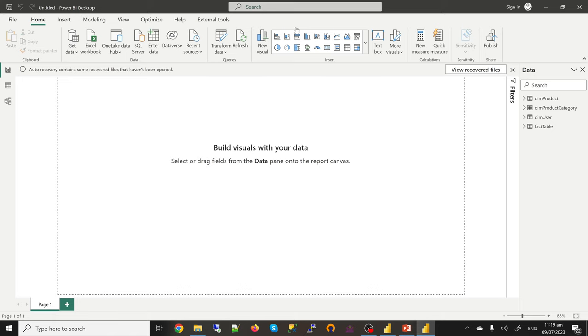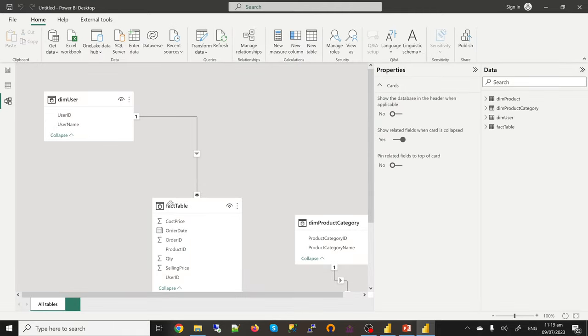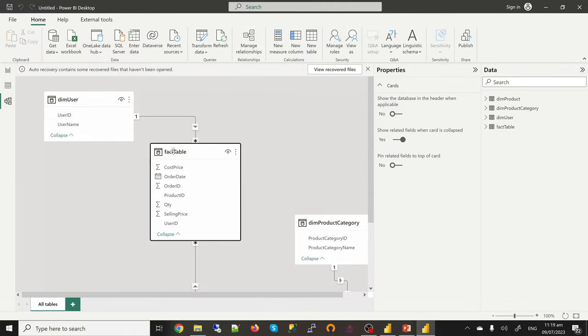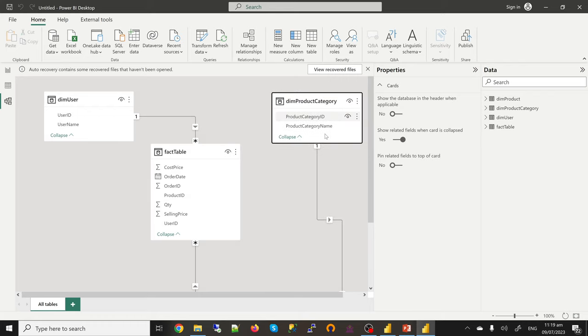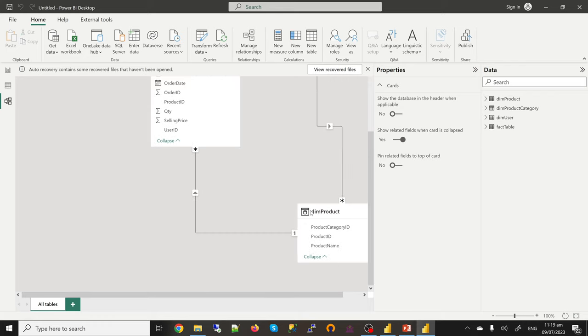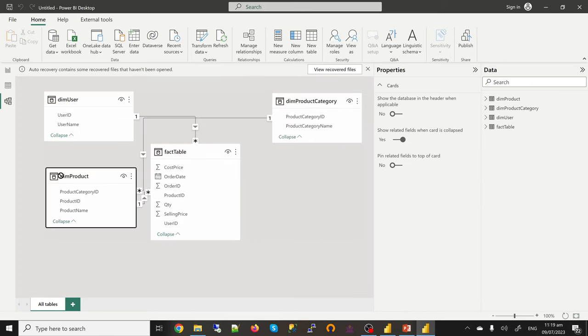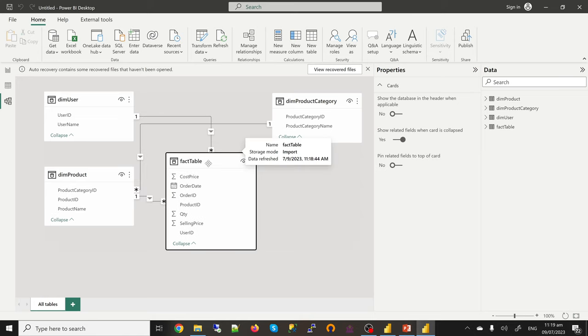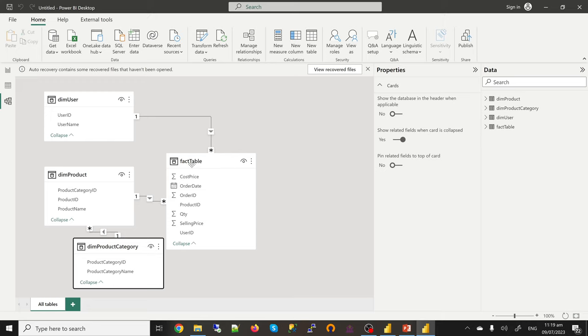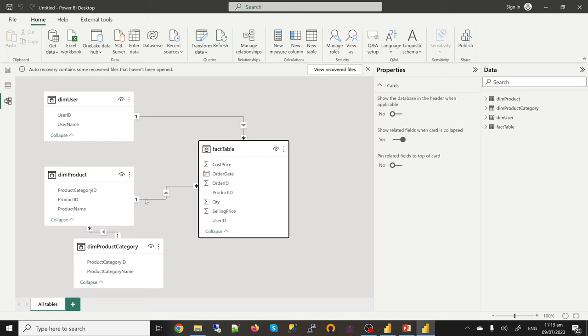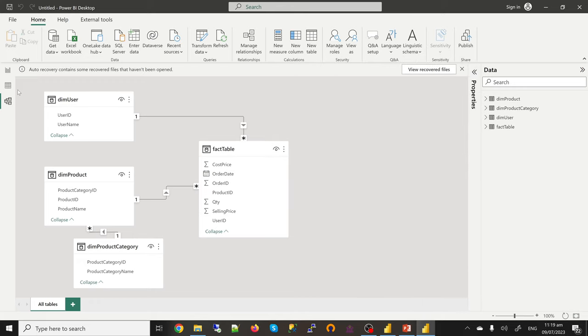Okay, so we have our tables loaded now. Let's go to our relationship and see if everything is okay there before we create our calendar table. So we have the fact table here. We have the category table here, which is linked to the product table. So let me grab the product table here. The fact table is down here. This guy is down here. Okay, so you can see everything is okay. Very good. So the next thing to do is to create our calendar table.